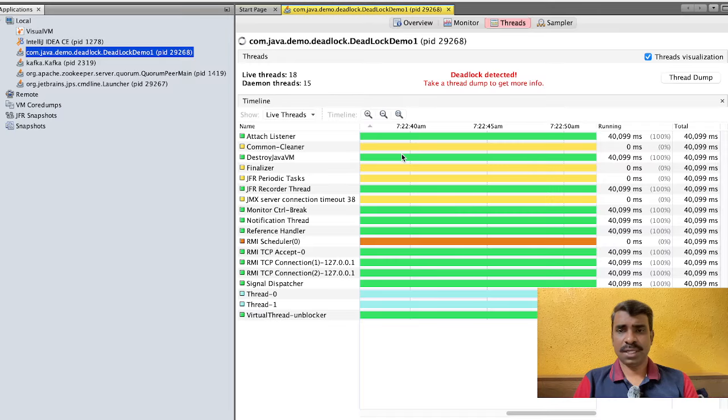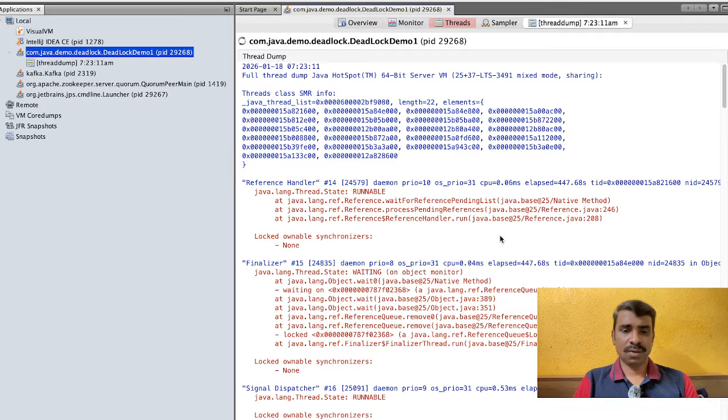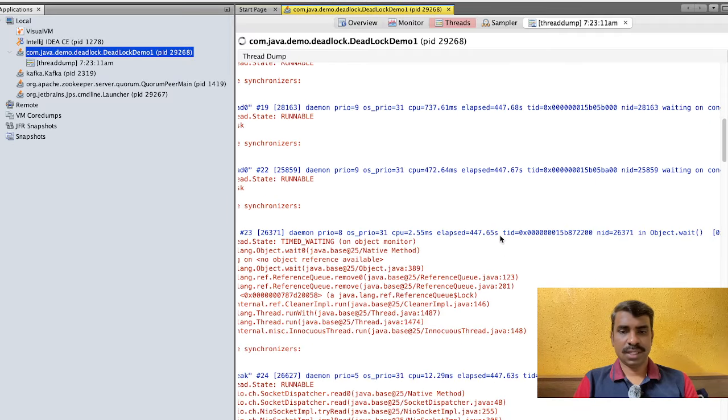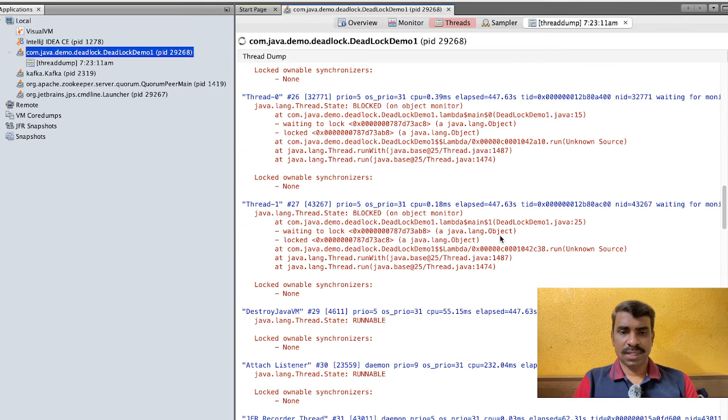More information will be there, you can go through it and identify exactly which thread is doing what, but it will immediately give you a message that a thread lock is detected in your particular application. This is VisualVM. Here is an icon called thread dump. If you want, you can take a thread dump. It will give you the complete thread logs, so you can read and understand what is failing, where it is failing, etc.